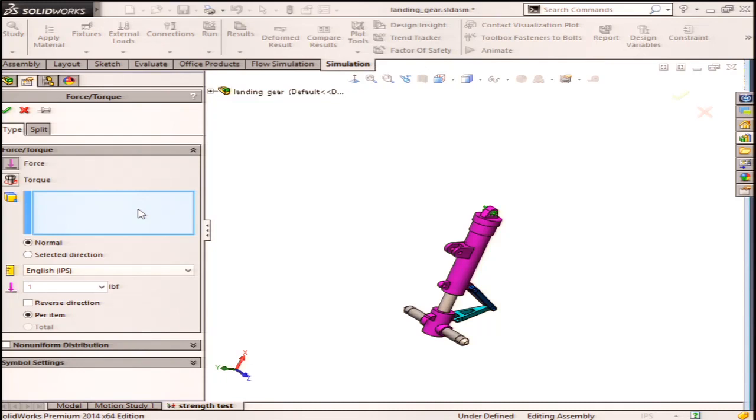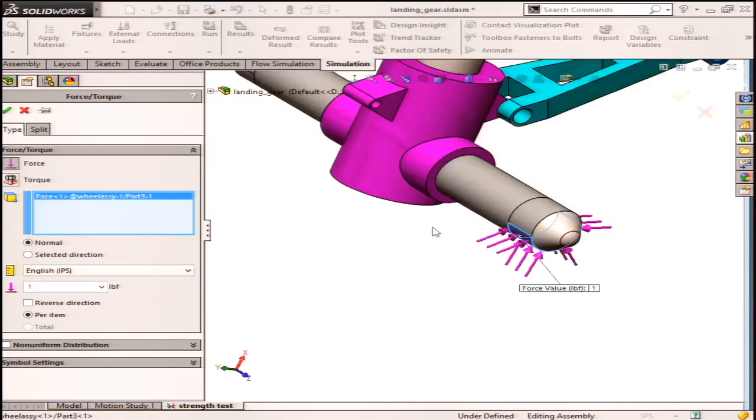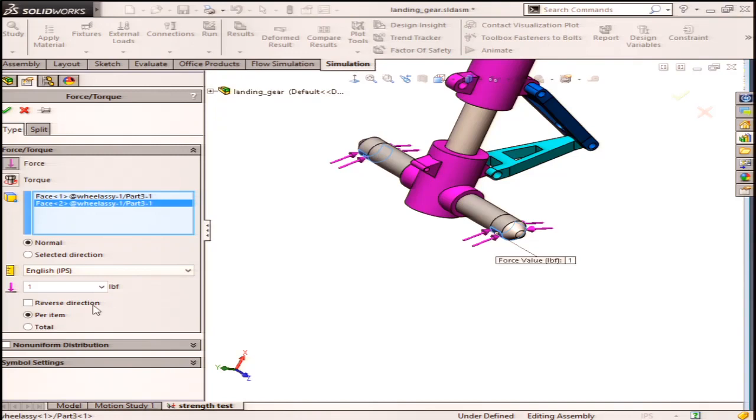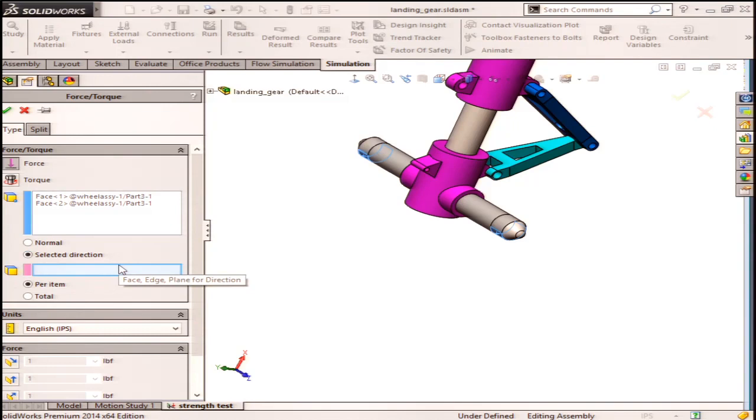So step four, let's go on to our external loads. So I know that when this thing lands, it's going to have basically the weight of the plane on it. So I'm going to come in here and click on this face as well as that face and apply 6,000 pounds to it. Now I have two options, normal and selected direction. Basically, I can click on that face and it's going to be the loading applied normal to whatever face I clicked on. Or the other option is selected direction, where I can choose some sort of reference and apply the force along that edge or in reference to this face.